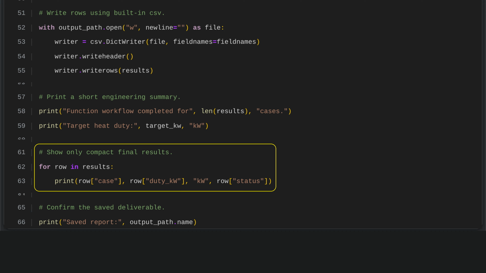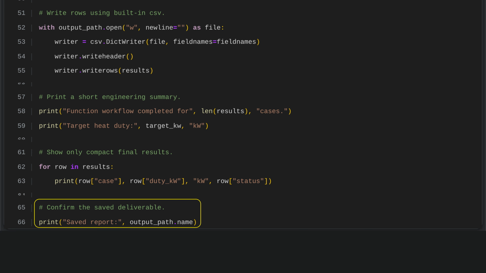It then prints these values in a compact summary, making it easy to compare each case against the required heat duty. The code displays a confirmation message after saving the report. It includes the output file name so the user knows the data was written to the intended CSV location.